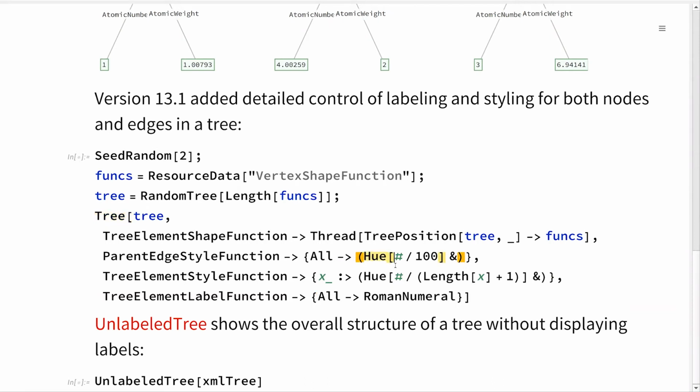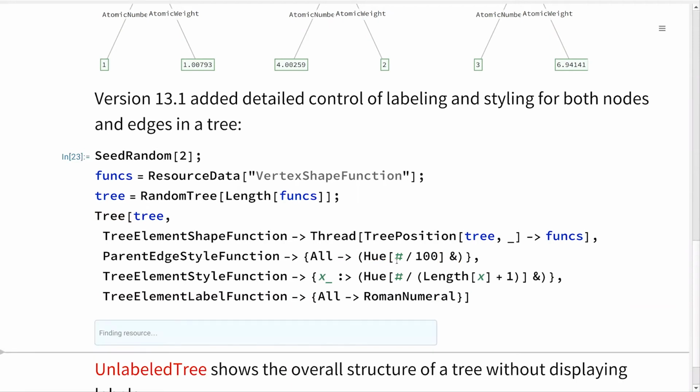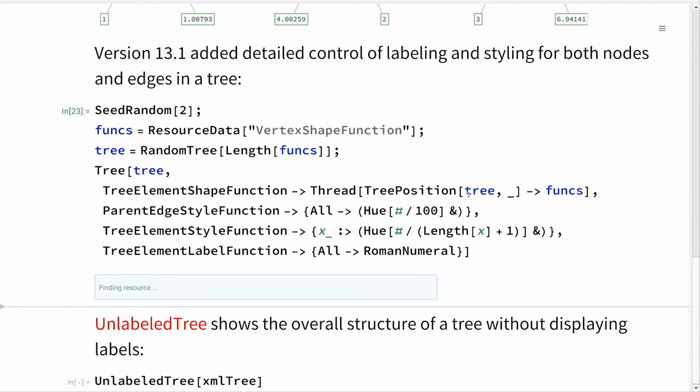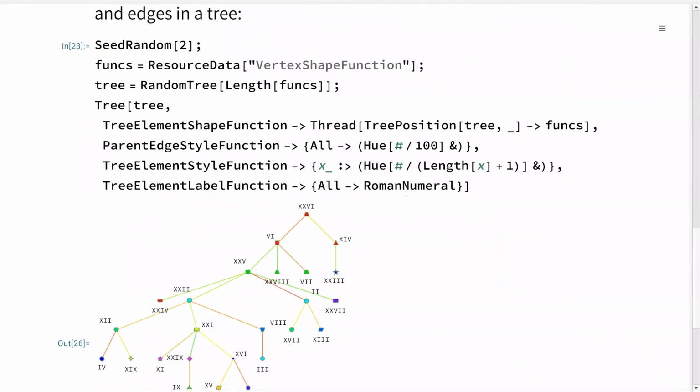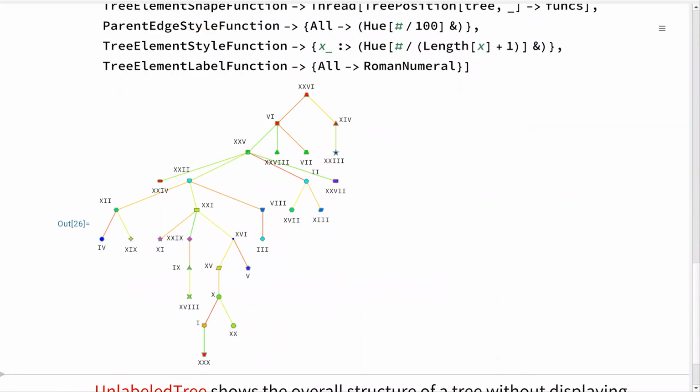So in this example, we'll get a tree. Each node is one of the different possible shape functions that are available. And the styles for the parents and for the parent edges and the nodes have all been computed from the data in the nodes. And you can see that the nodes are labeled using Roman numerals.